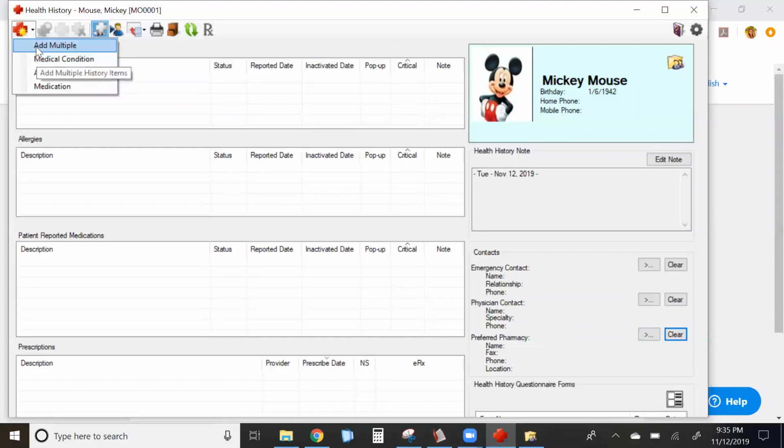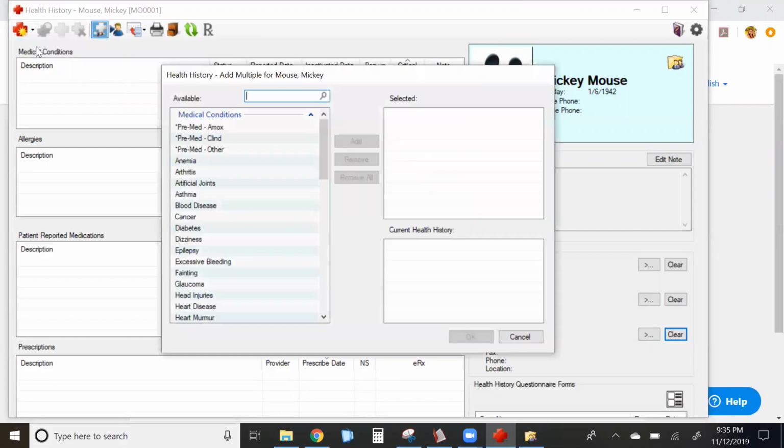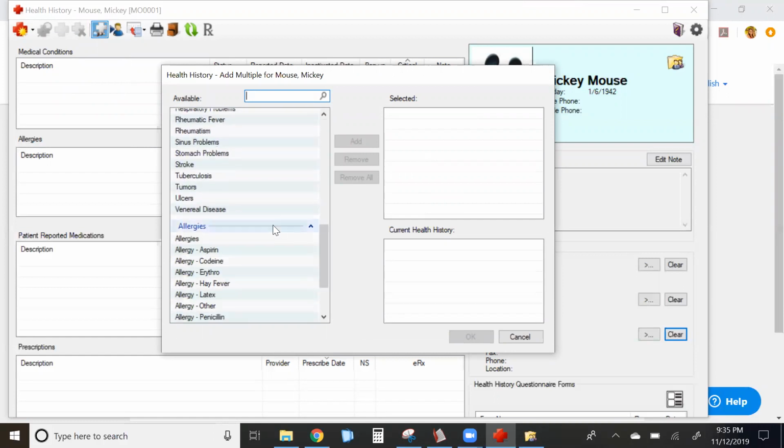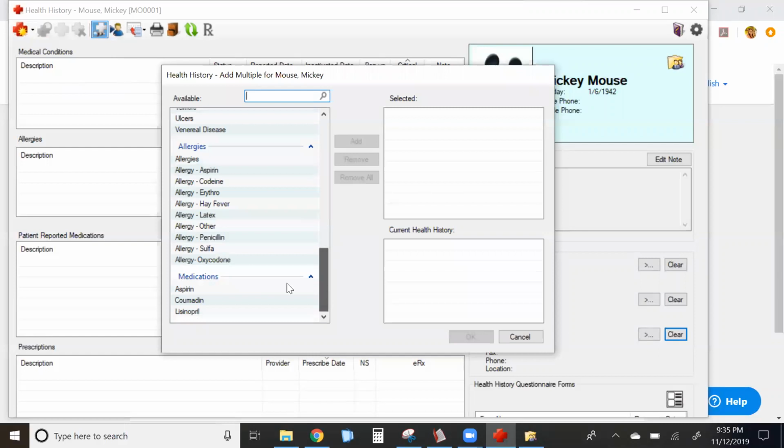If you add multiple items at the same time, you can still go in and individually edit each condition for your patient. I'll show you both ways. To add more than one at a time, click Add Multiple. And the left-hand side of your screen lists all of your available medical conditions. And scroll down, there's a divider for allergies as well as patient-reported medications.